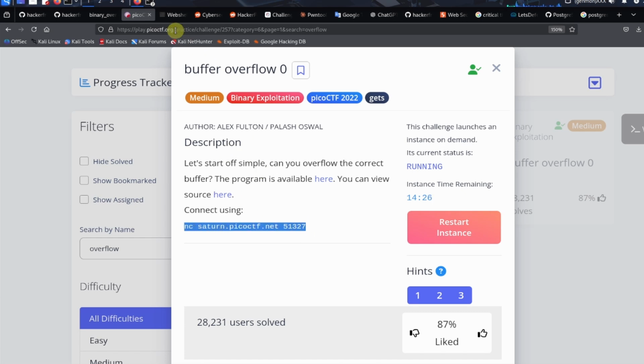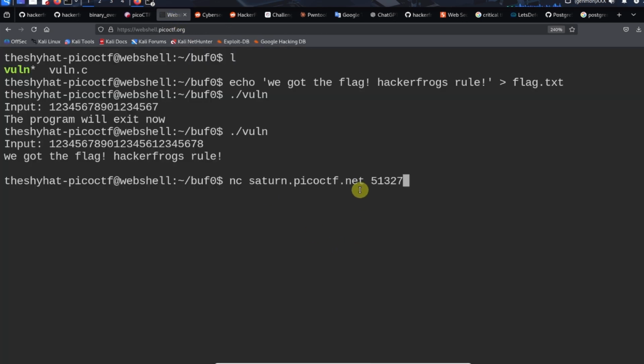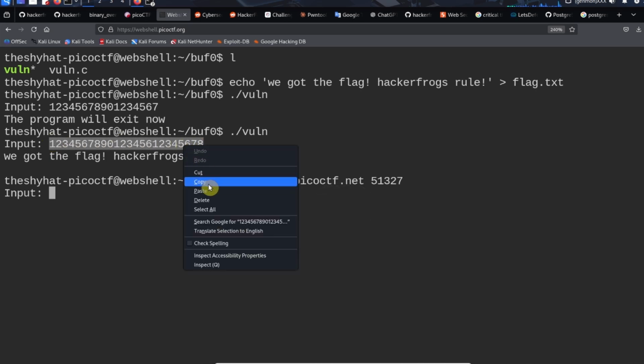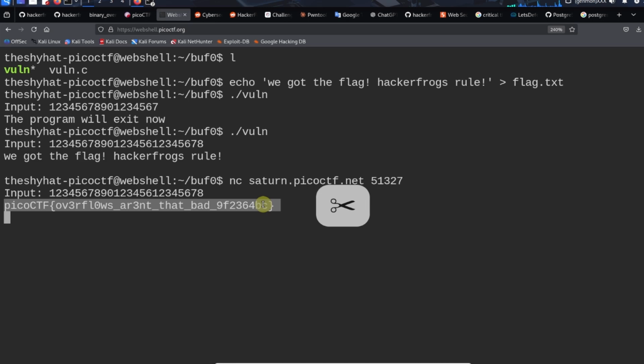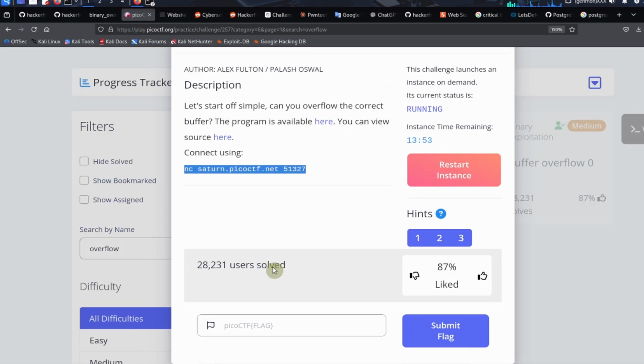Anyways, okay, copy that. Then we run the netcat command to access the binary on the server. Input. So we're just going to give the same input here that we did for the offline binary. And we see here we got picoCTF overflows aren't that bad, and then the personalized portion. So I'm just going to copy this all. And then I'm going to go over to the challenge and paste in the flag.